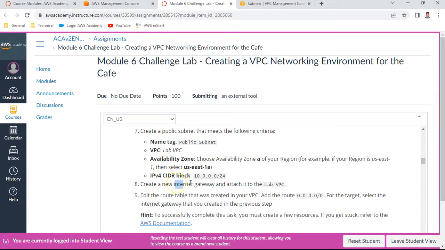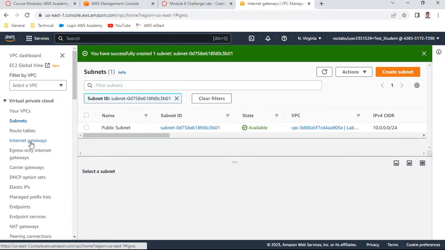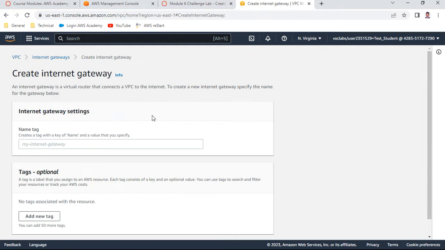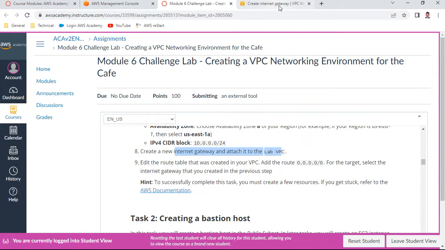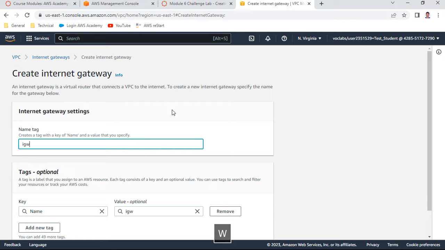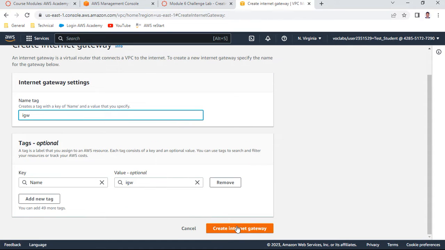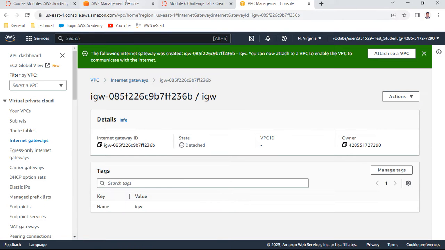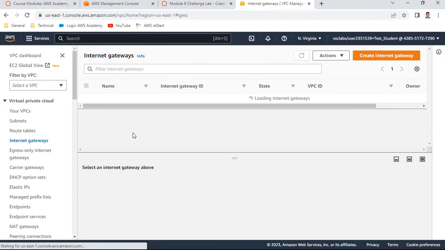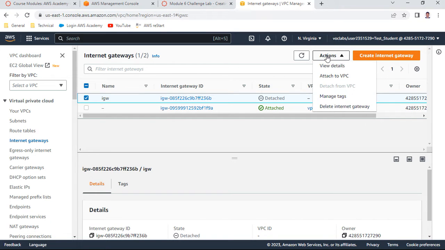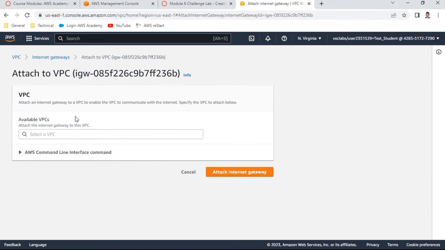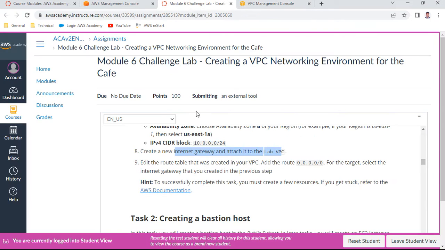We are also supposed to create an internet gateway and attach it to the lab VPC, that is point number 8. So I am creating this internet gateway. What's the name given? He has not mentioned anything, so I'll say IGW, and IGW is the name tag which we have given to the internet gateway. Yes, it is created. You can see there is one internet gateway, but it is detached now. We need to attach it to our lab VPC. Yes, I attached this. This completes point number 8.